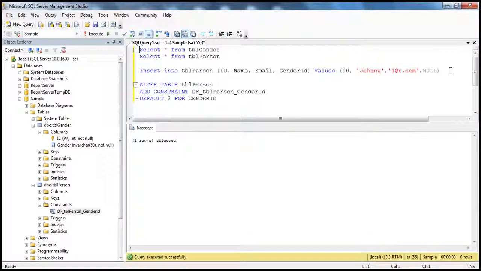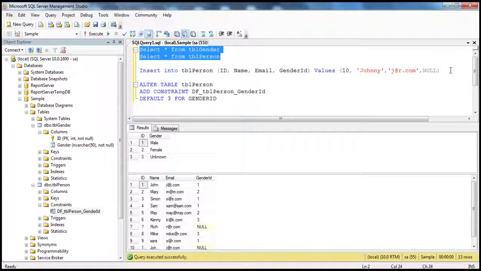So I executed that query. Johnny is the latest record that we have inserted, and if you look at the result for Johnny, it didn't take the default. Why? Because if you supply a value, even if it is null, the default will not be executed. Instead, the value that you have supplied will be inserted into the table. But in the other case, if you miss the value or if you don't supply a value, that's when the default will be considered.